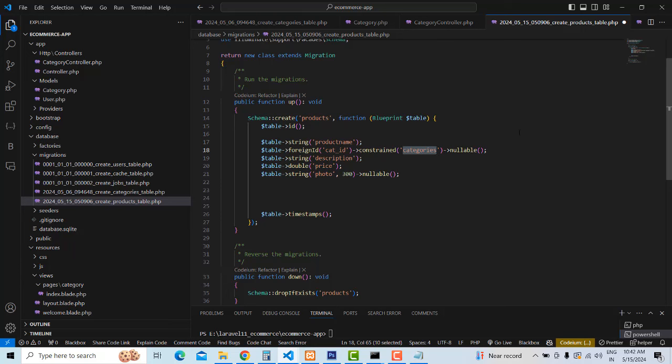Okay, it's simple. This theory you must understand. So that is how to create the foreign key.